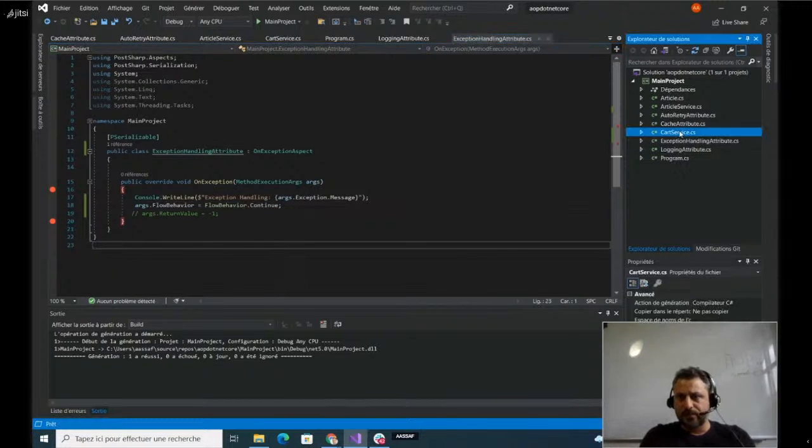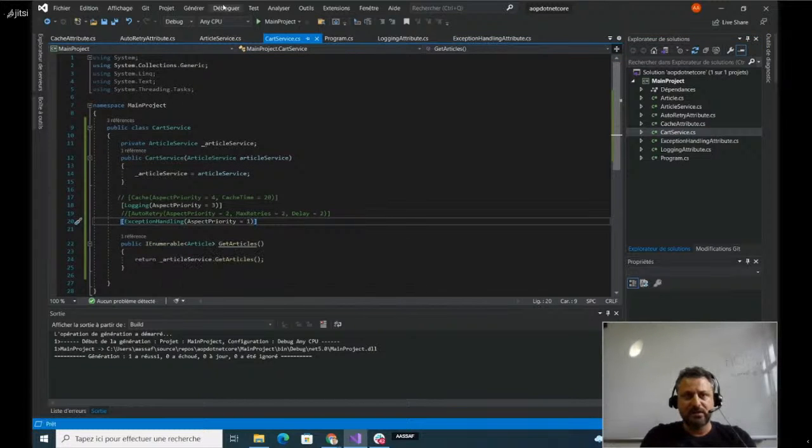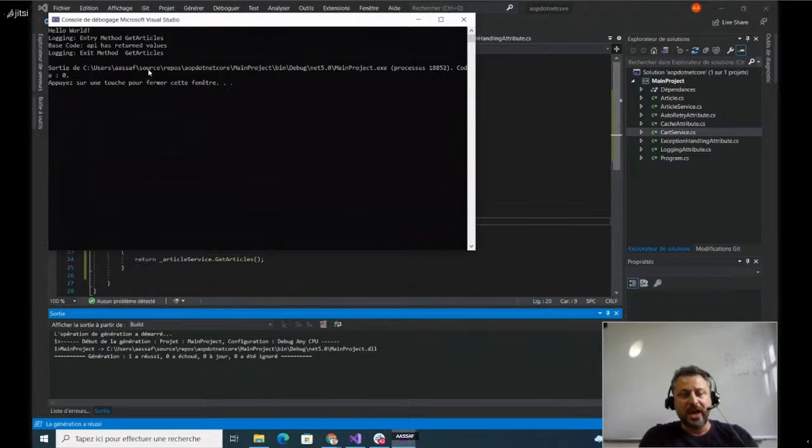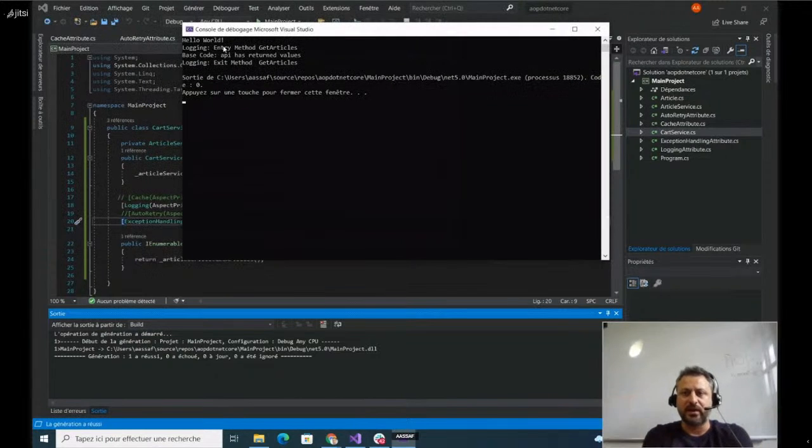So in my card service, I have activated it. Here I call. So now we see that I have hello world, which is the main program's output. I have the logging aspect writing the entry method and exit method. And I have the base code, which is the API, returned value. So now there is no exception thrown in my program. All the exceptions are handled.